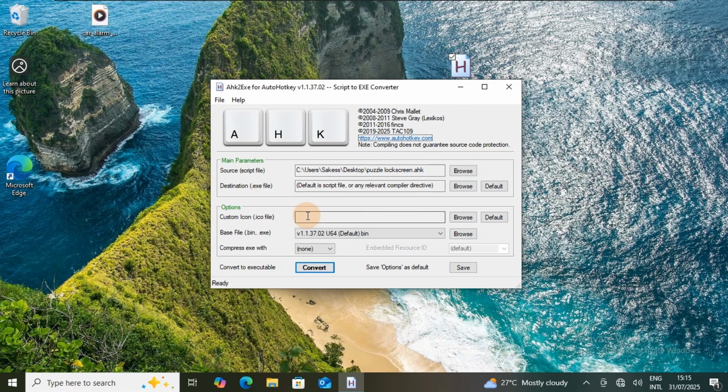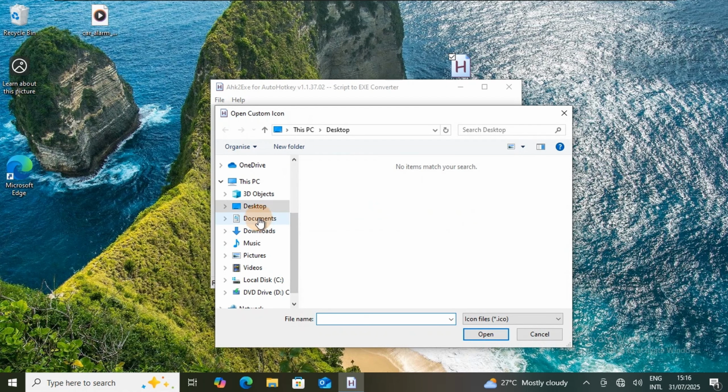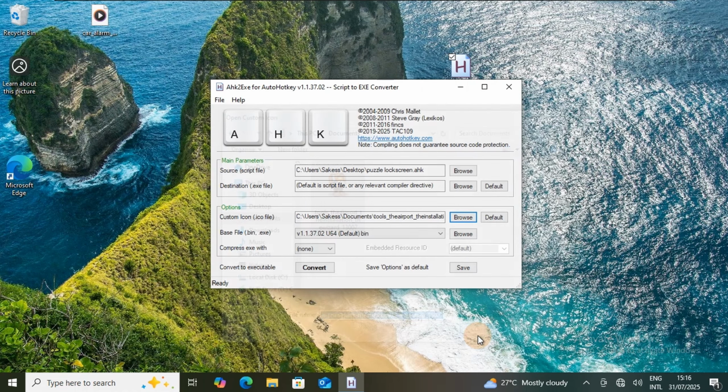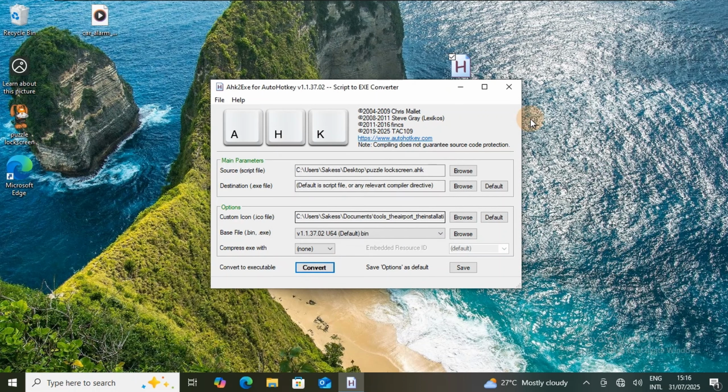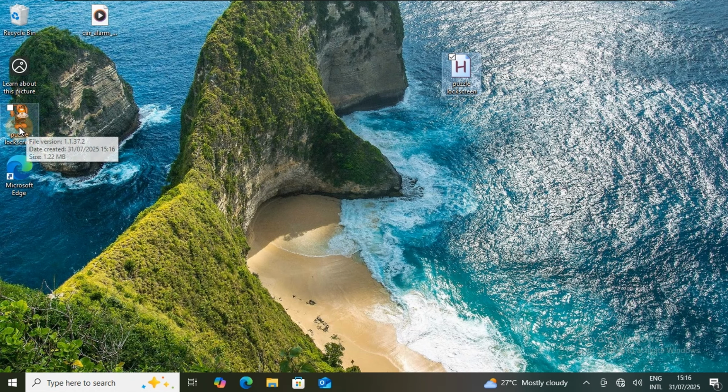So now I'm going to change the icon of the AutoHotkey to a custom icon. So I'm going to browse from here, then I go to my documents, then I select this icon, okay. So I'm going to click on open, then I click on convert, okay. So now we are converting from the AutoHotkey to .exe file, okay. So let me click on that. So successfully compiled. So let me click OK and then I'll close this. So this is the compiled version of the AutoHotkey script, okay, the .exe file, okay.